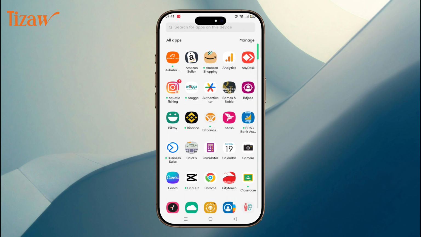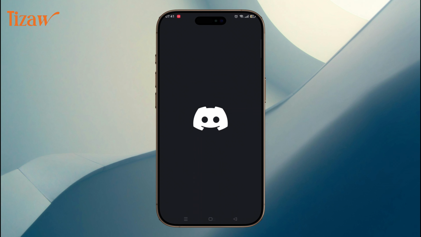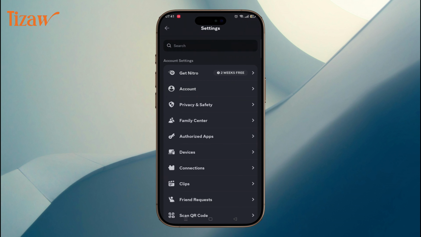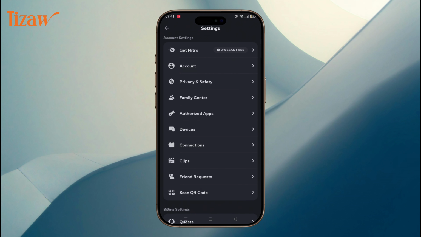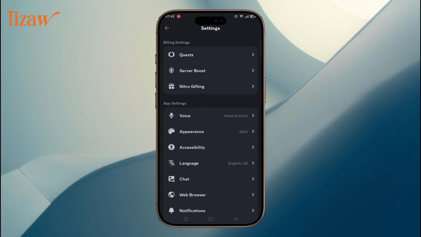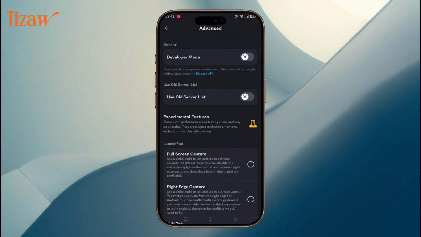First of all, go to your Discord app. Open the Discord app, tap on your avatar icon, then tap on the cogwheel. Now scroll down until you see Advanced under App Settings. Tap on Advanced, then press on Developer Mode.